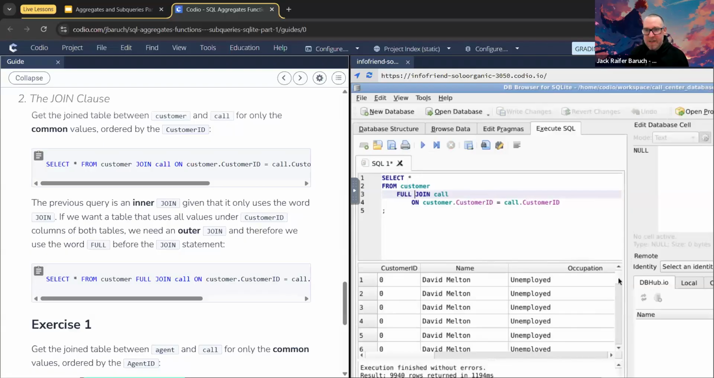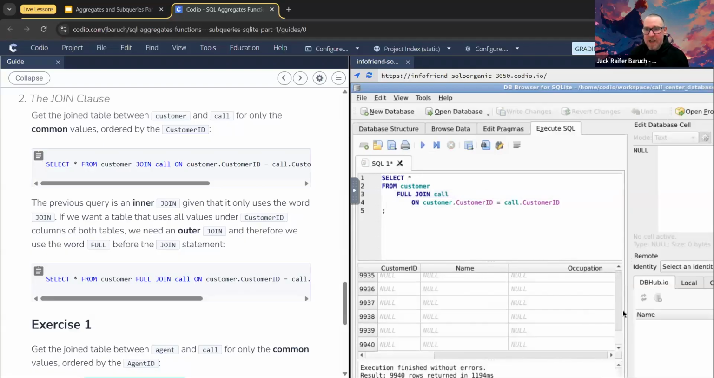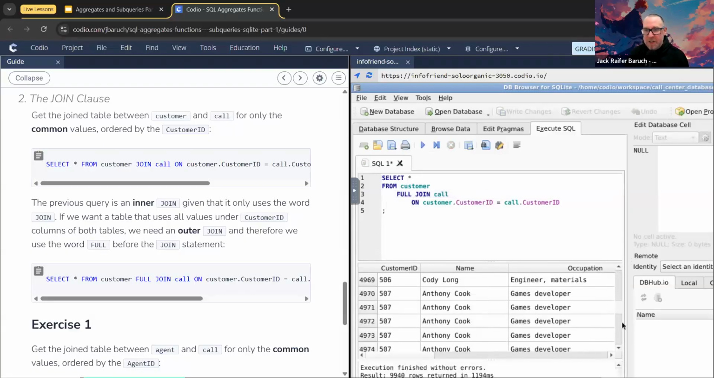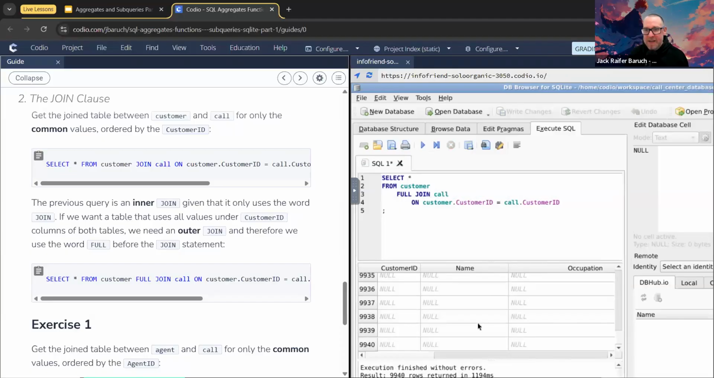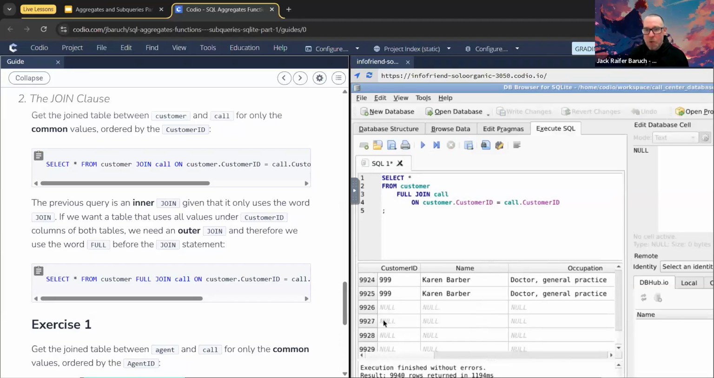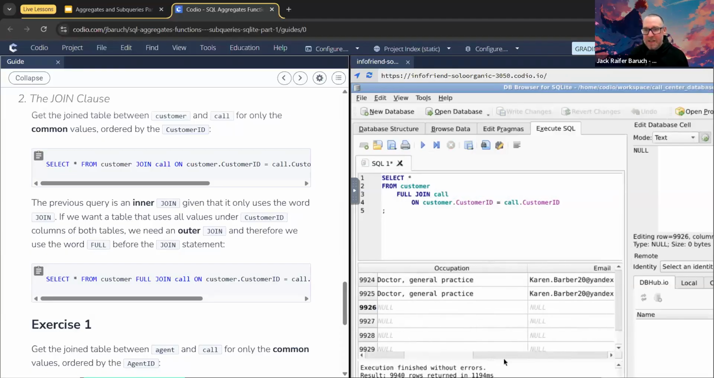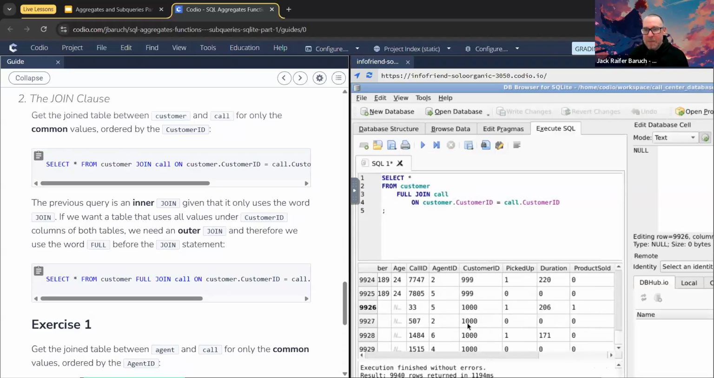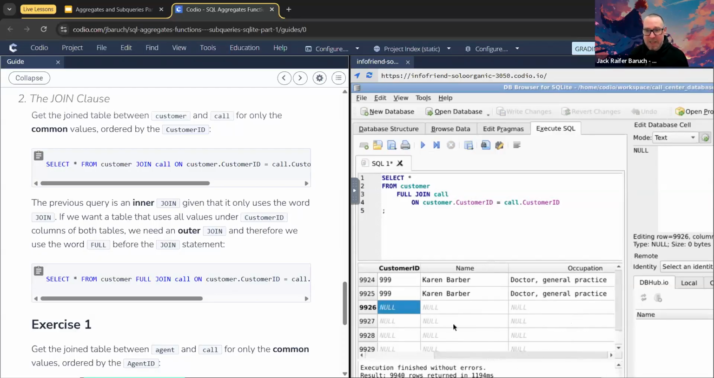And this is what happens. So we have, let's see over here, all of the calls from every single client. And then all the way at the end, we have these null values. So we have no client information, but we do have agent and call information. Okay, so there were a few calls where the client was not registered, but we still get them here.